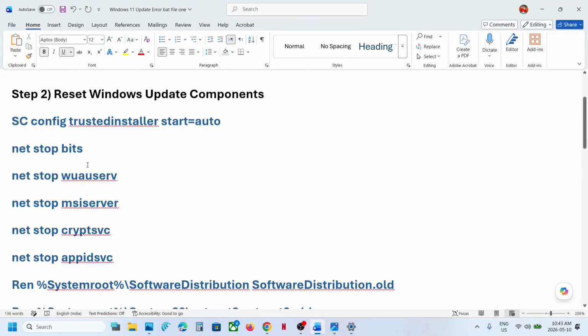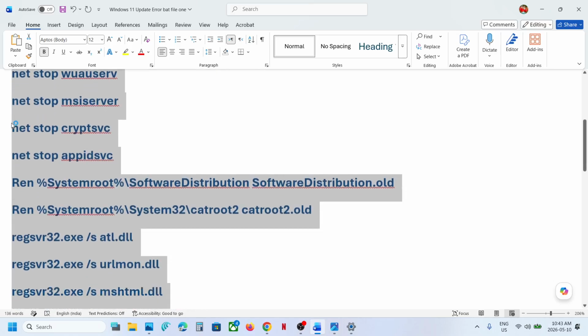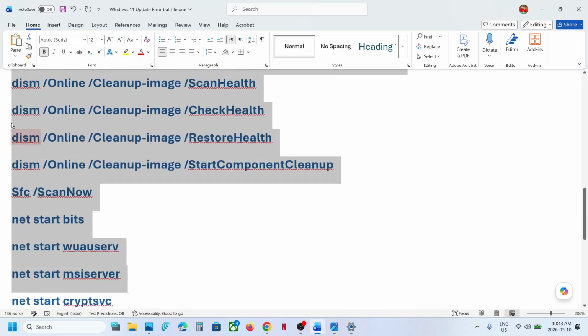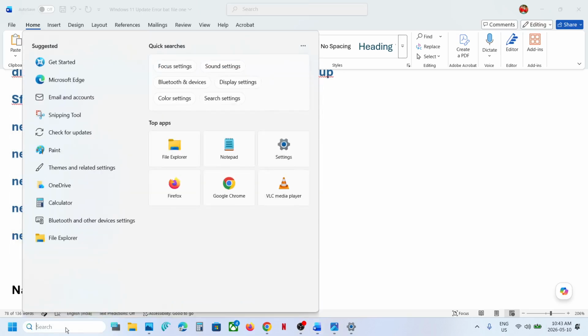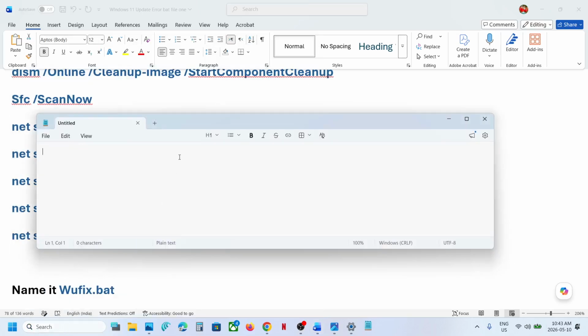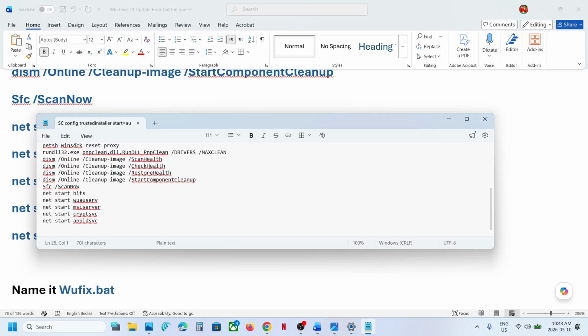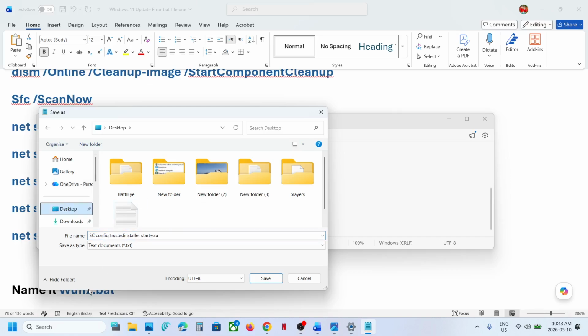Next step is to reset Windows update components. Now for this you can copy all these commands. These commands are provided in the video description. So copy the command till here. Type in notepad in Windows search box, open notepad, paste all the command over here, go to file, save as, and you can save it to desktop.